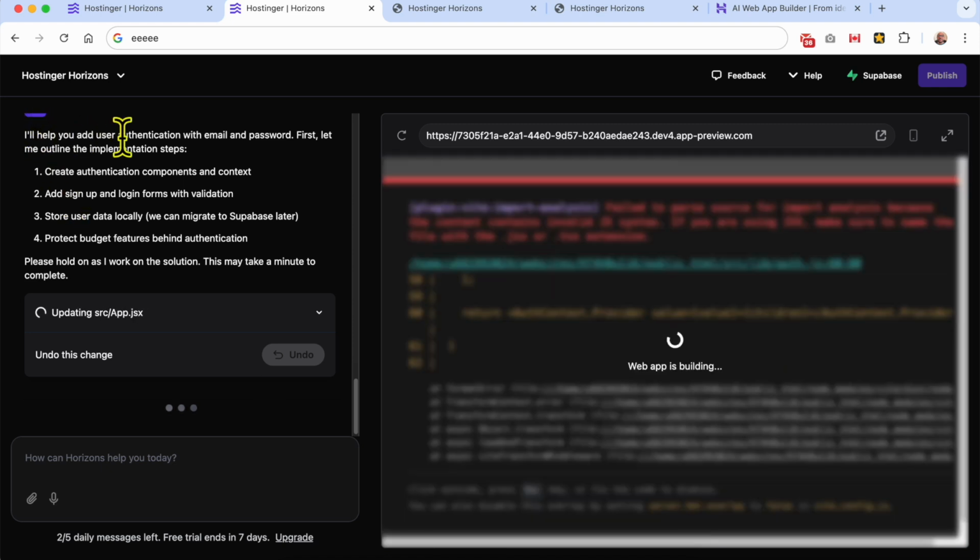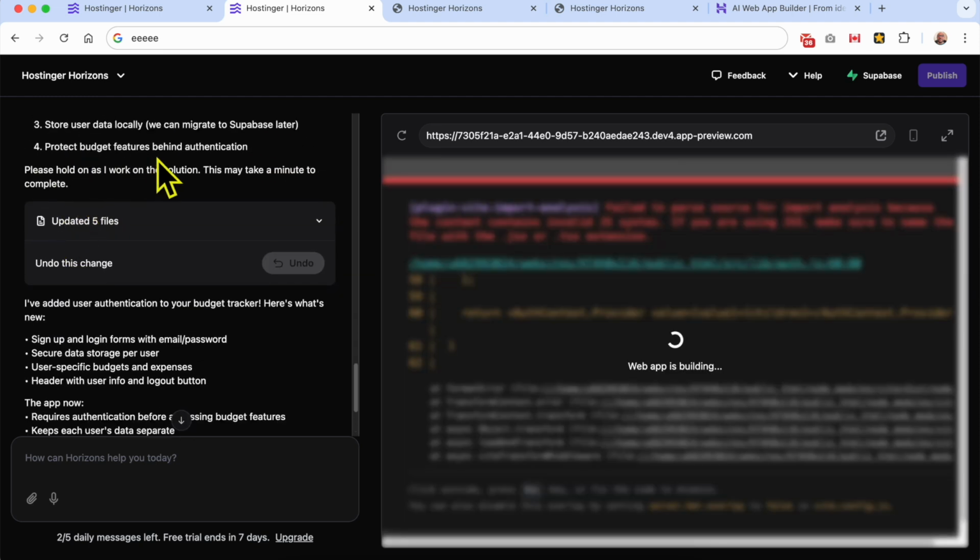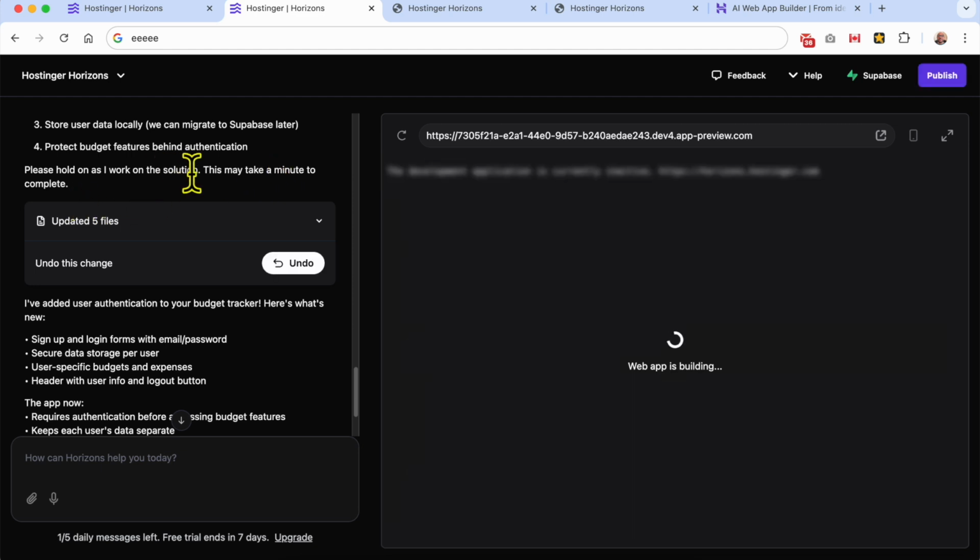I'll help you add user authentication with email and password. First, let me outline the implementation steps. First, create authentication components and context. Second, add sign up and login forms with validation. Third, store user data locally. We can migrate to Supabase later. Fourth, protect budget features behind authentication. Please hold on as I work on this solution. This may take a minute to complete.